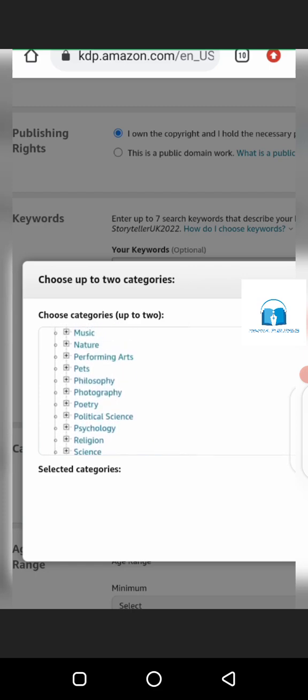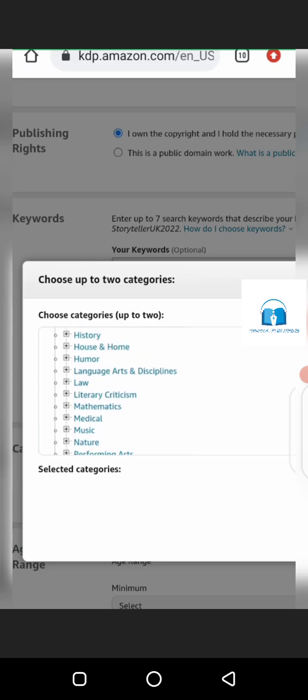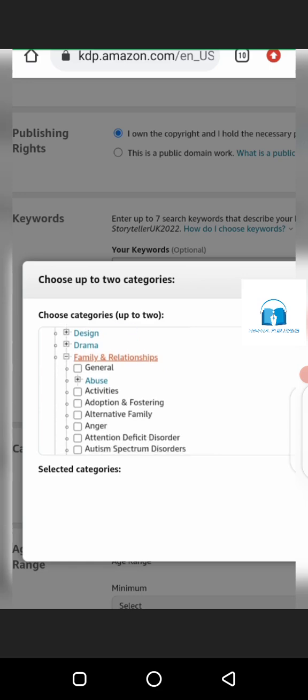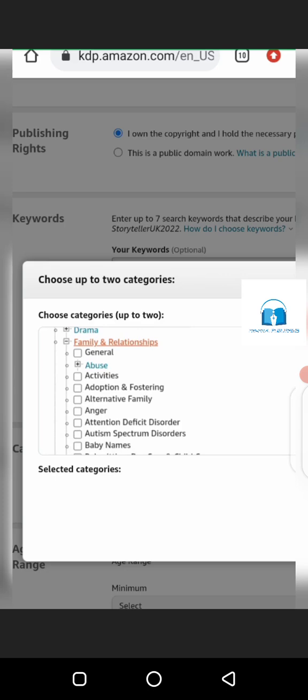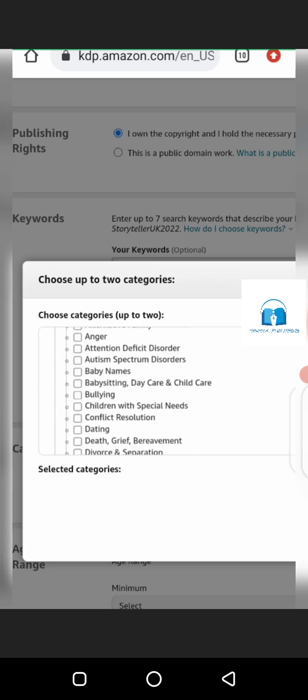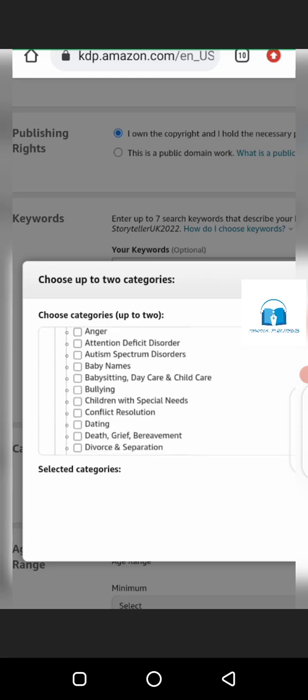You have to choose carefully. Select the category that best fits your book. If you click any of these categories, it opens more subcategories. You can see my book is about relationships, so I have to click family and relationships. Then you choose whether to put it in the general category or choose another category under it again, which is now optional. You see other categories under family and relationships.